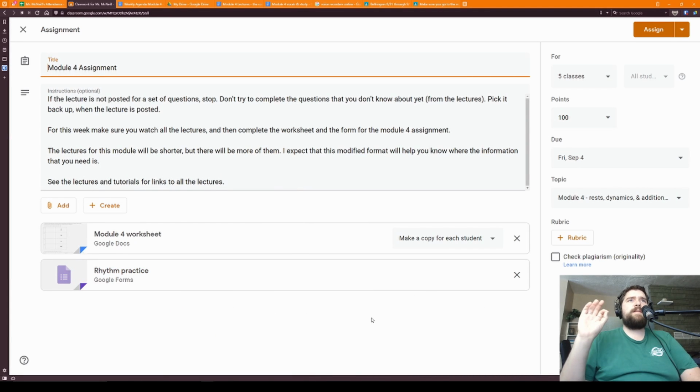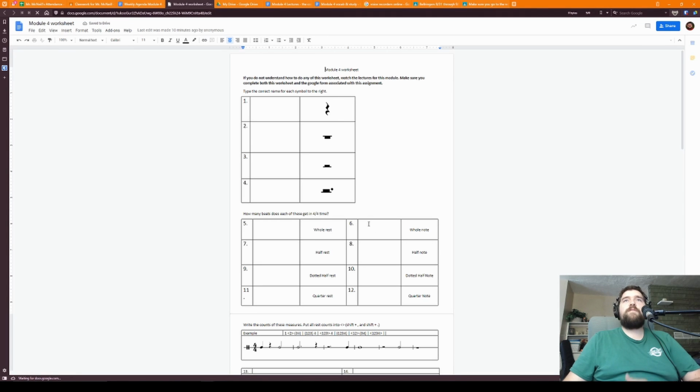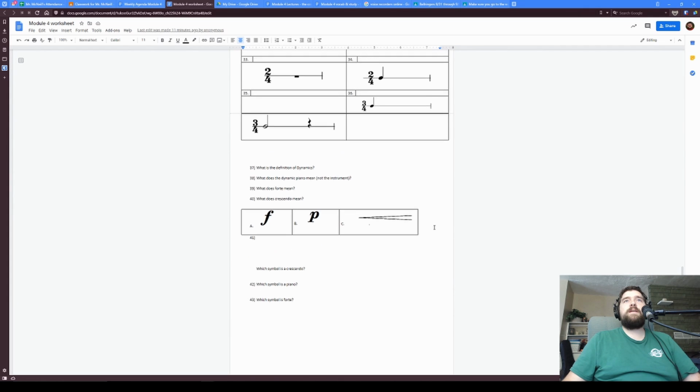Next up, we have the assignment that you're going to be working with. This assignment will have 2 parts to it. You have the worksheet that you need to be finishing, and you also have a form. Here's the worksheet. It has 4 pages once again.